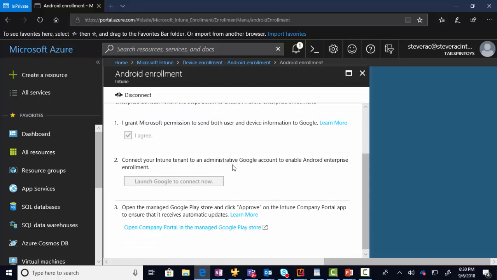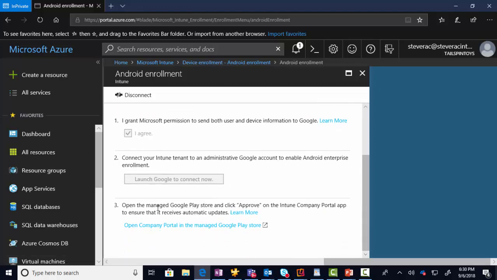Connect my Intune tenant to an administrative Google account to enable. That's what this account is up here, right? So I've done that. And then open up the Managed Google Play Store and click Approve on the company portal app. Now, any company portal that you pull down will actually work.